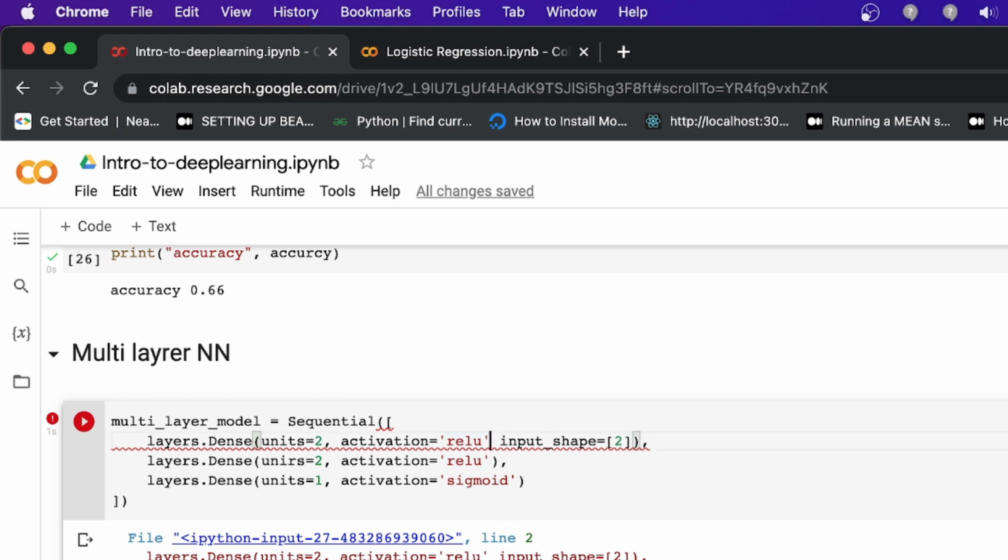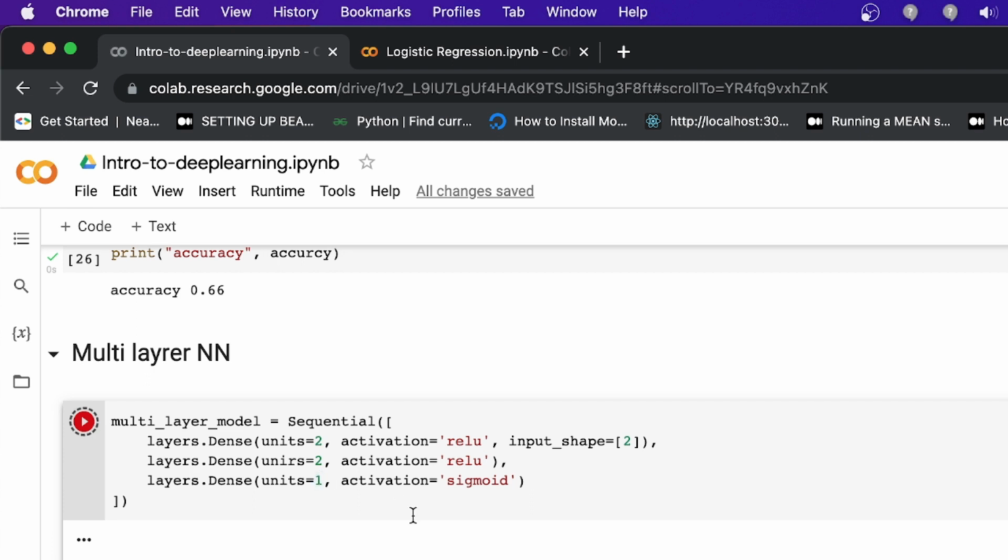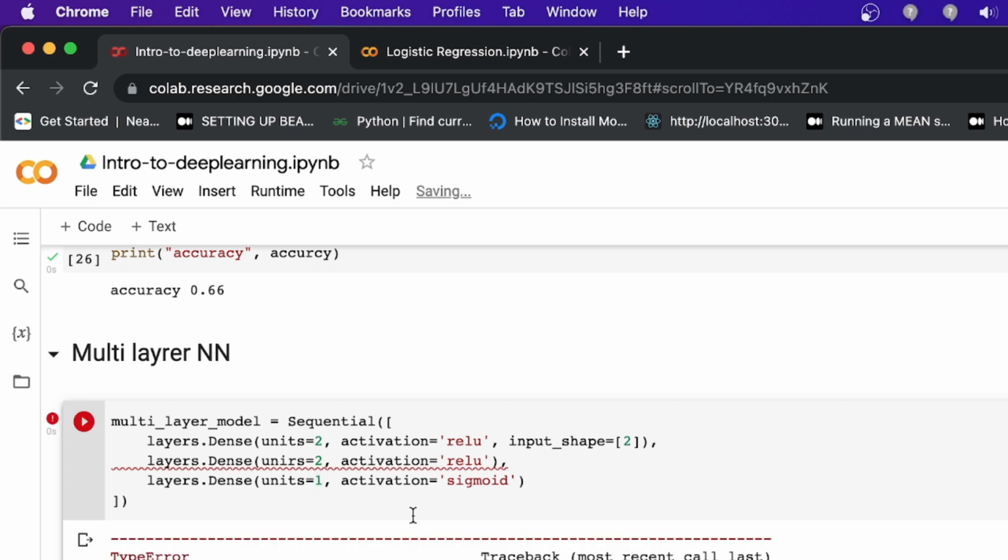There's one comma I forgot. Why is this error coming?